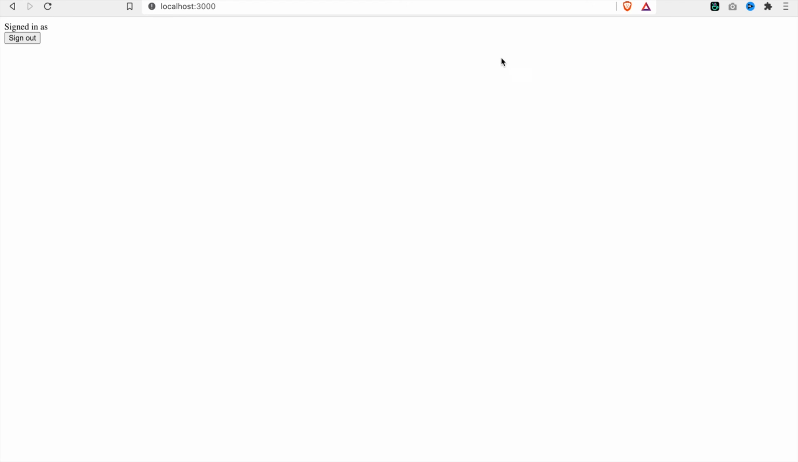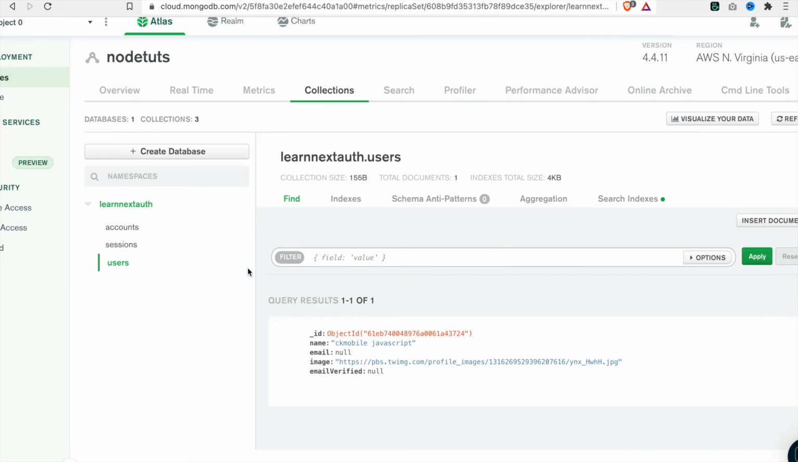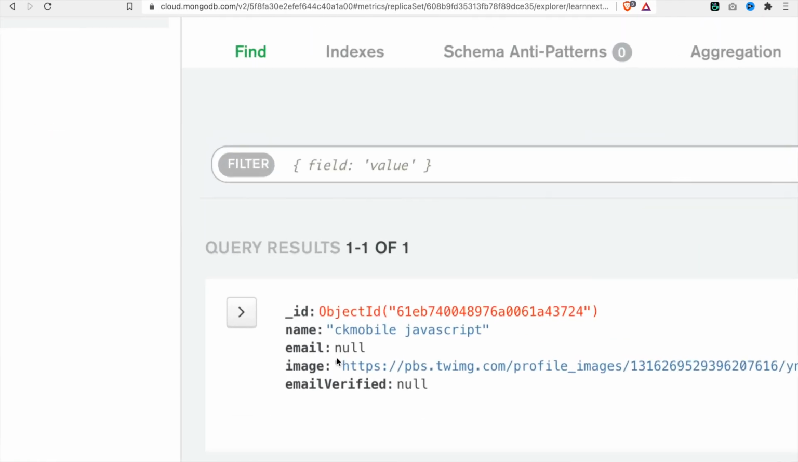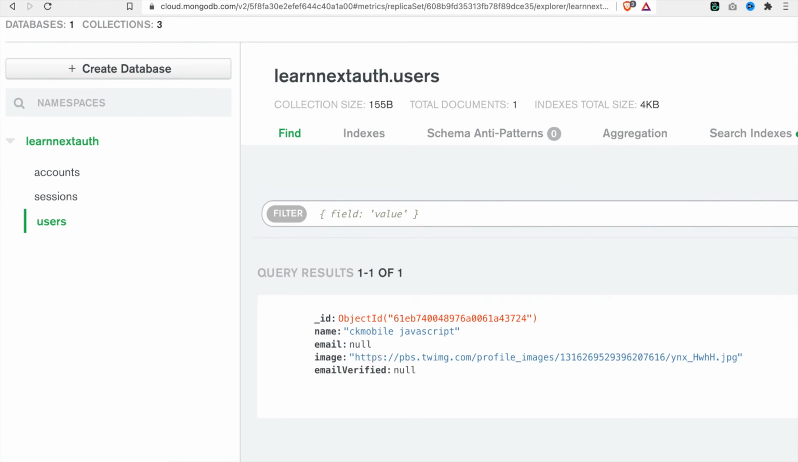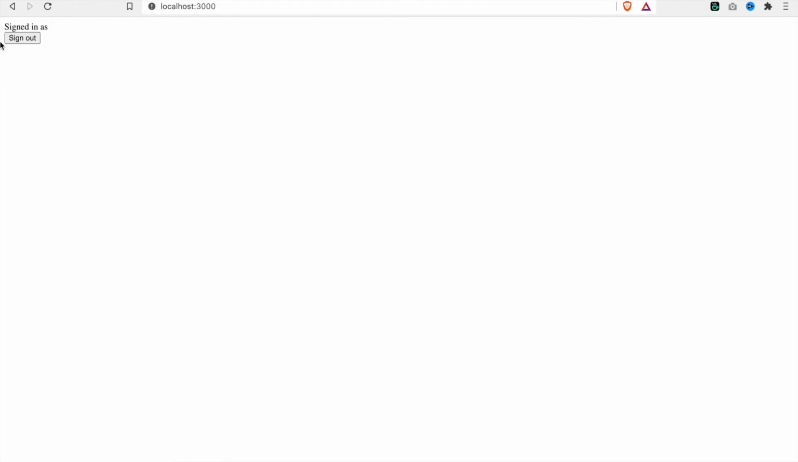We do not have any email because if you look at the database and you go through the user and you go to see the email property, it is null. So there is nothing to show at the index page except the sign out button.